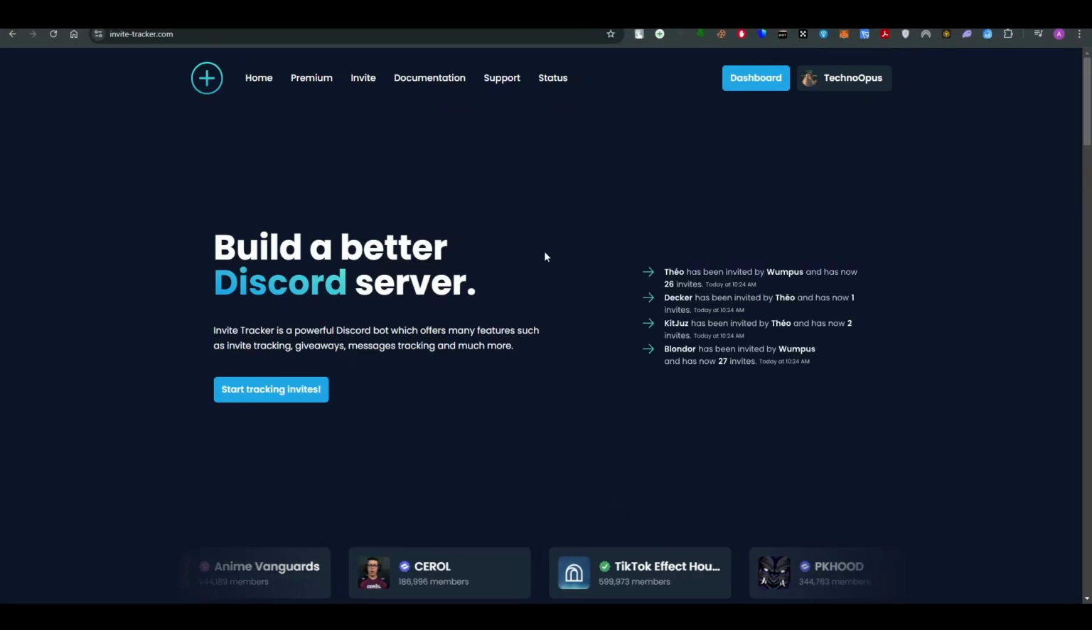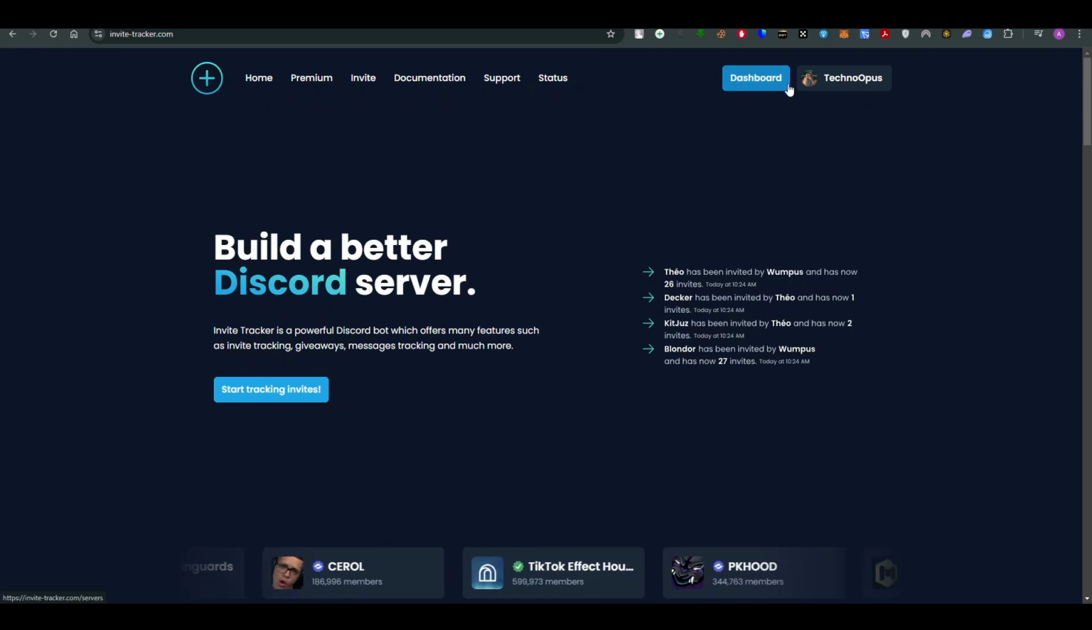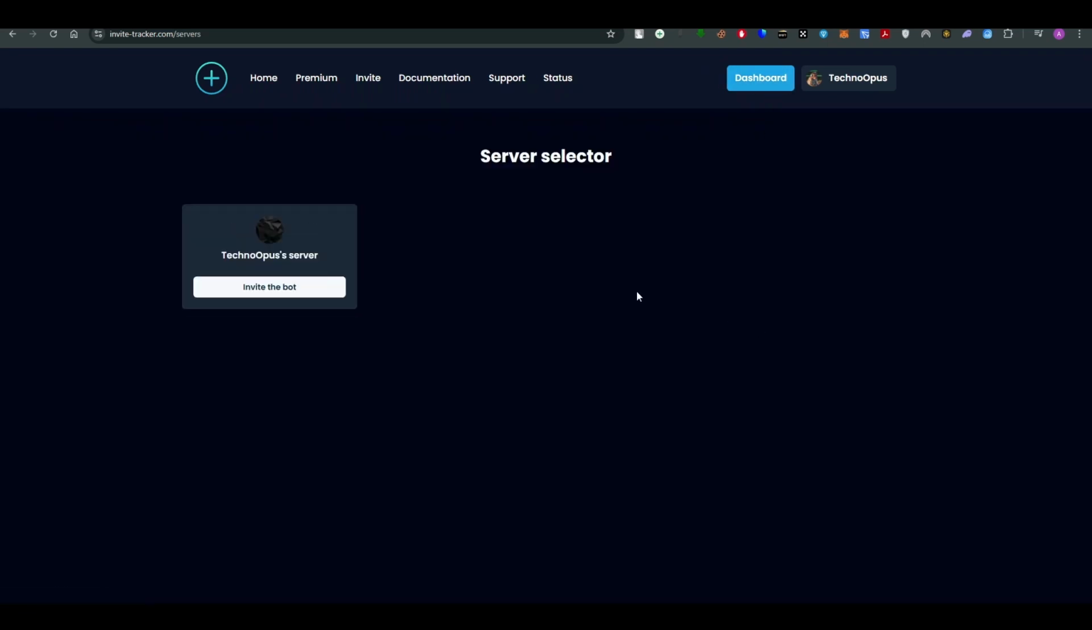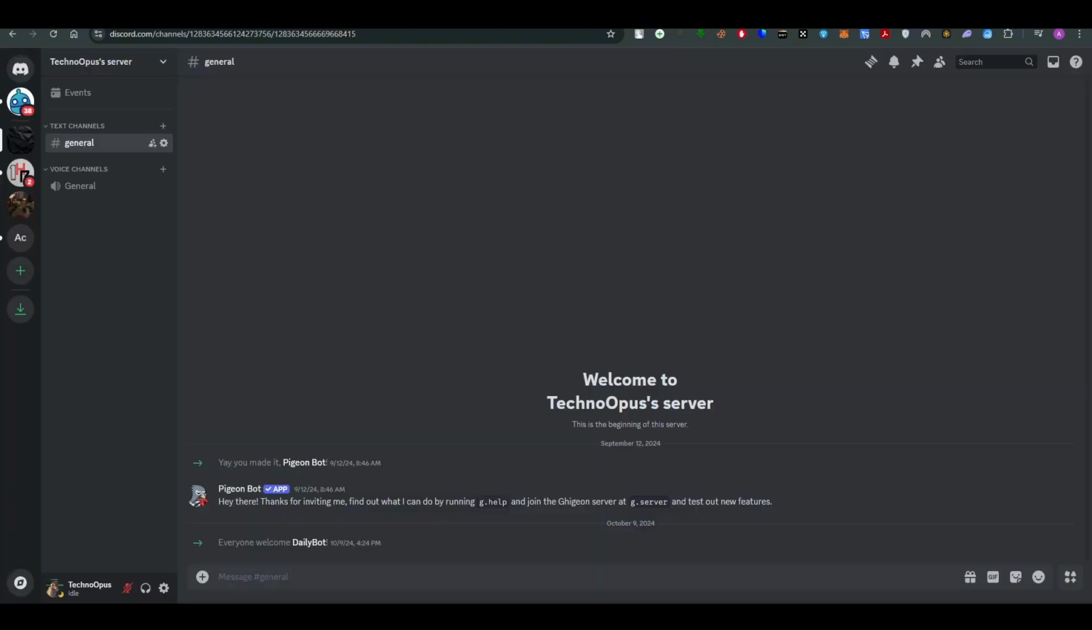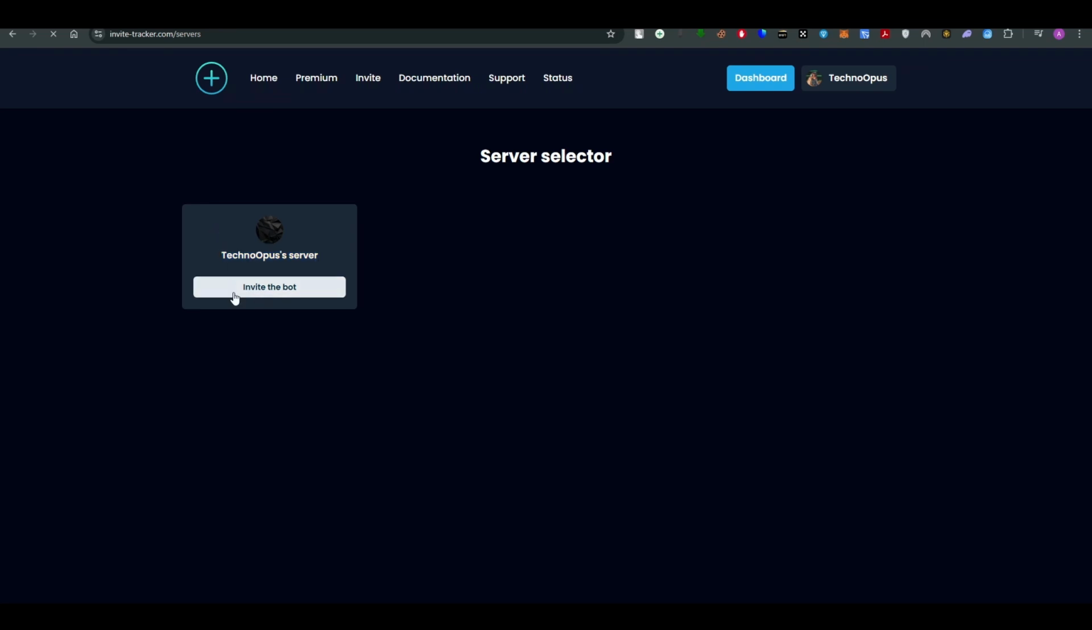Here, make sure that you go to the dashboard. In the dashboard, simply go ahead and click on the server that you are in. For example, I have this Technopus server that I want, and I have to go ahead and click on the invite button.